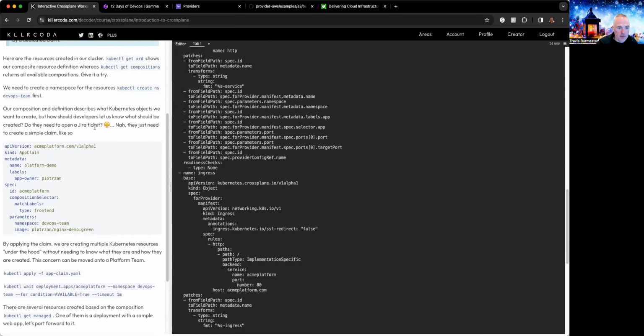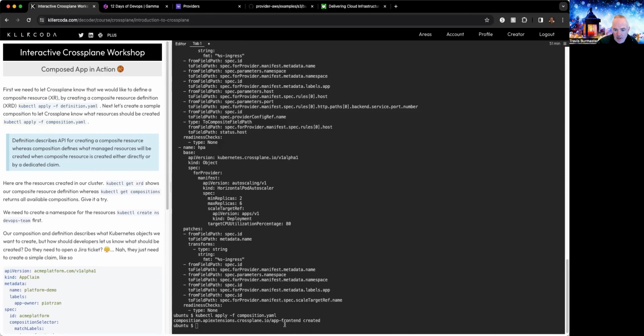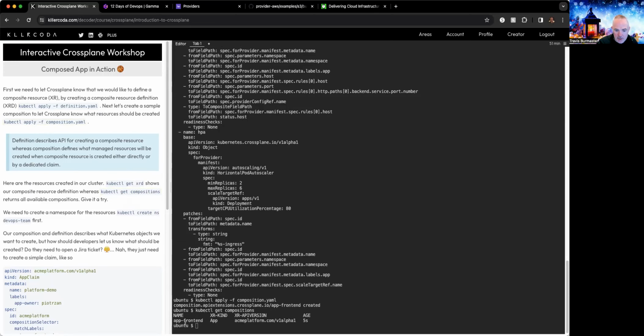Okay, so once that's applied, you will see now the app front end is created against that composition.yaml. Now, if I get compositions, you can see app front end, app XR kind, the resource kind definition is app. Now it's on this API version, it's acmeplatform.com.